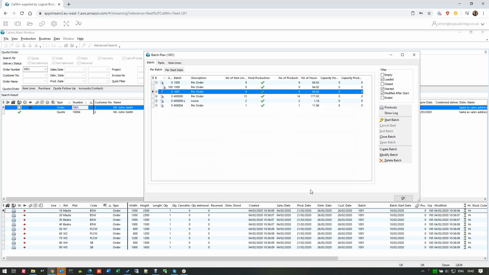Okay, so that's printing production paperwork. Thanks very much.